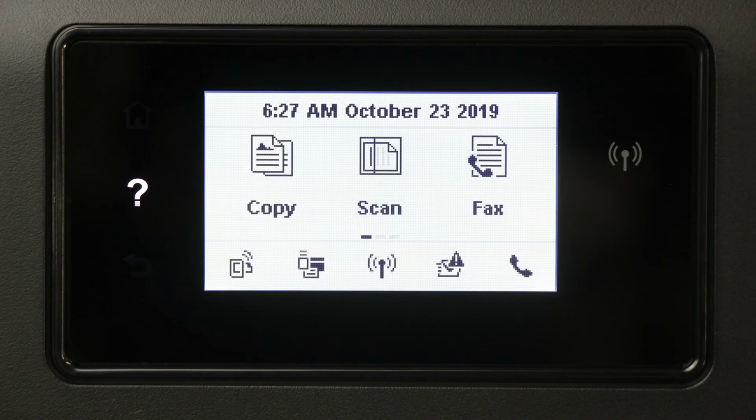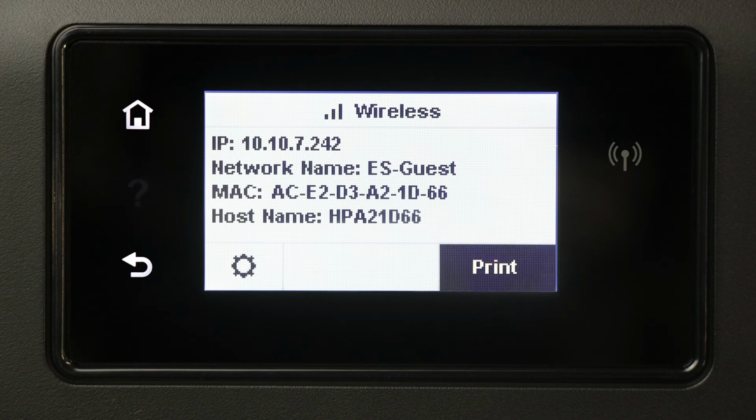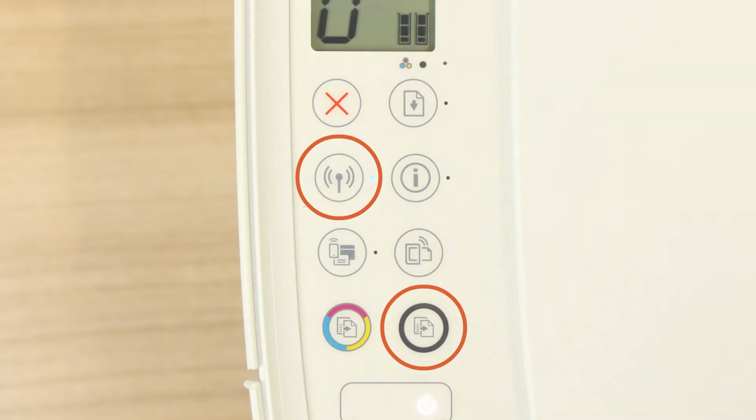Print a network configuration page to confirm the network status. For printers with a touchscreen or text display, print the page from the Wireless, Network Settings, or Setup menu. For printers with buttons only, press the Wireless and Information buttons at the same time, or press the Wireless and Start Copy Black buttons at the same time.